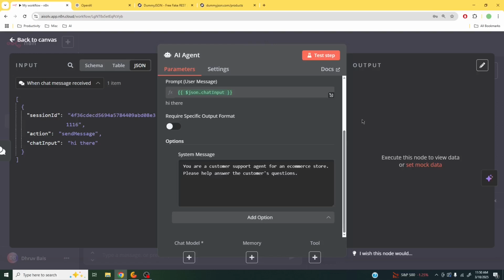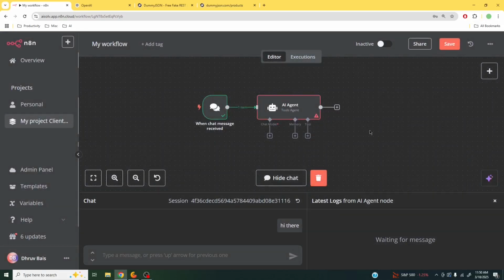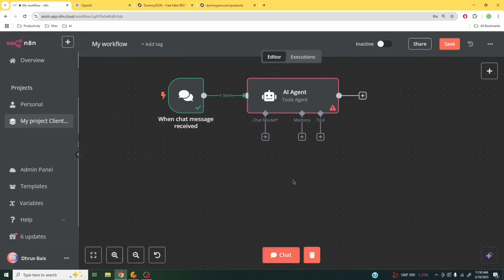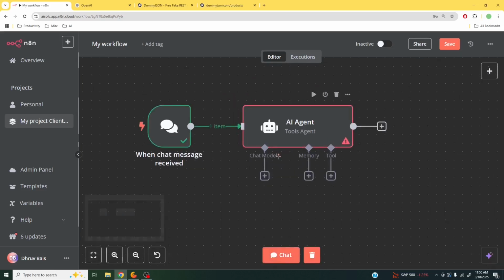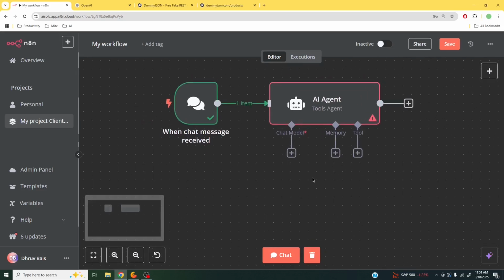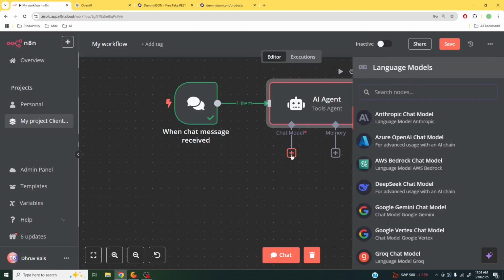Okay, so let me just come out of this. And you can see that we have an error. The reason for that error is because we don't actually have a chat model attached. So if you take a look at these, and if I just scroll in a little bit, let me hide the chat window, you can see that we have an asterisk next to the chat model, which means that we require a chat model for this AI agent to work, whereas the memory and the tool are not required, but they're optional. So let's get started with adding a chat model to our AI agent.